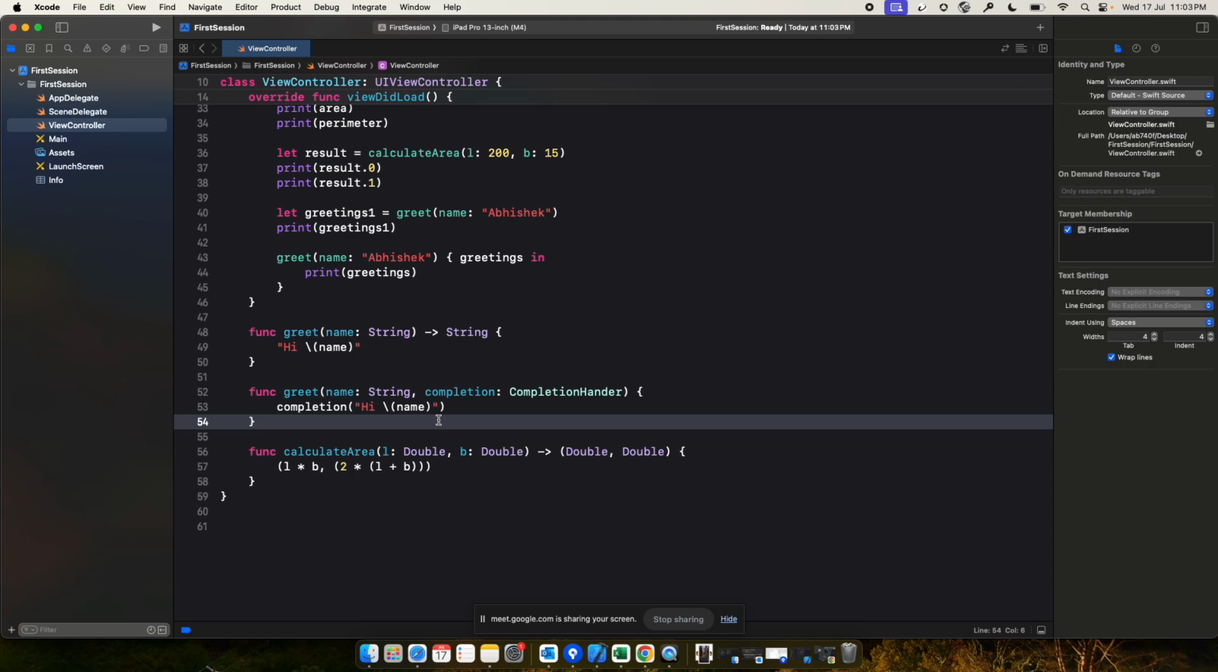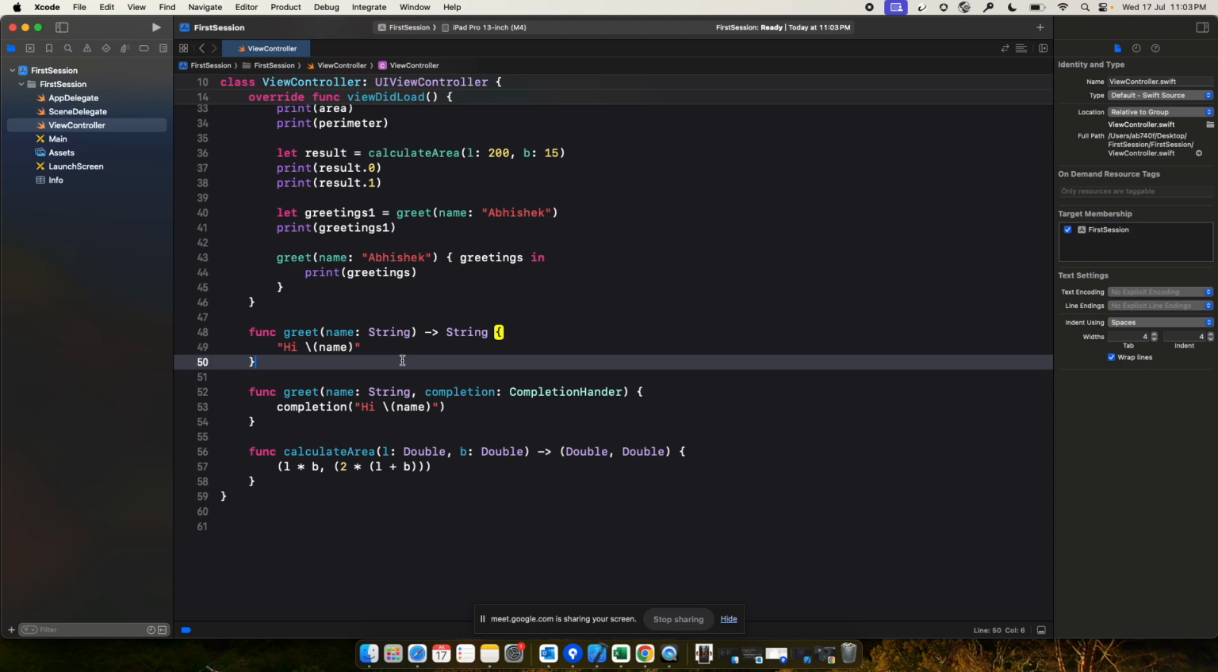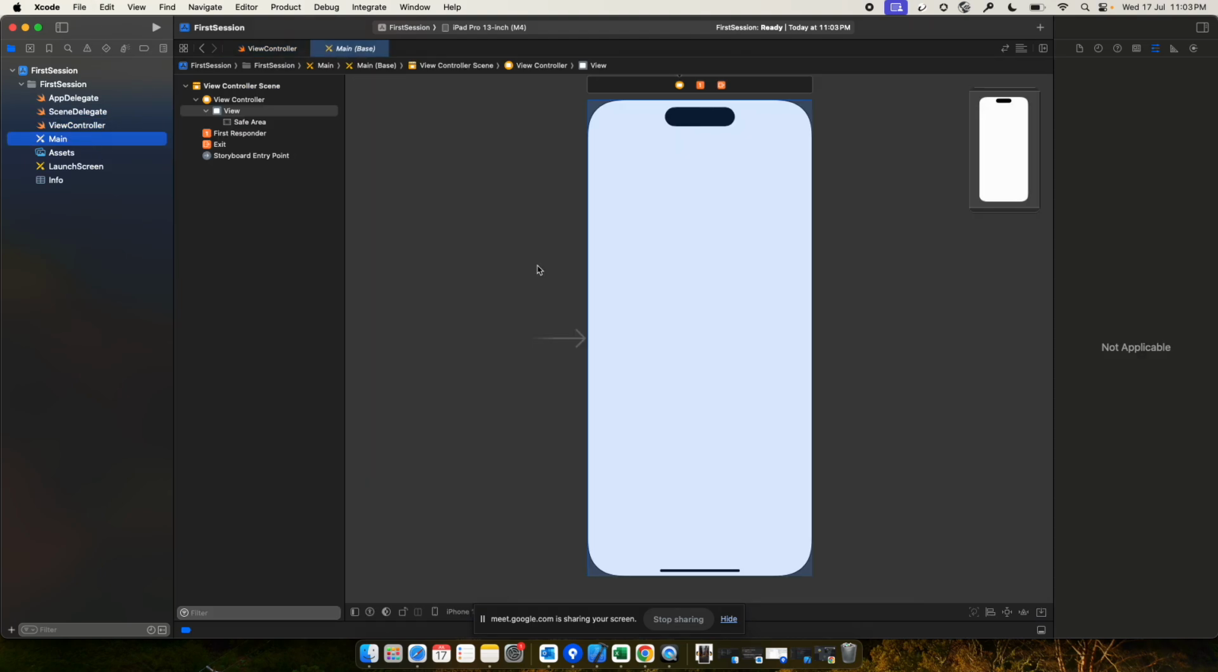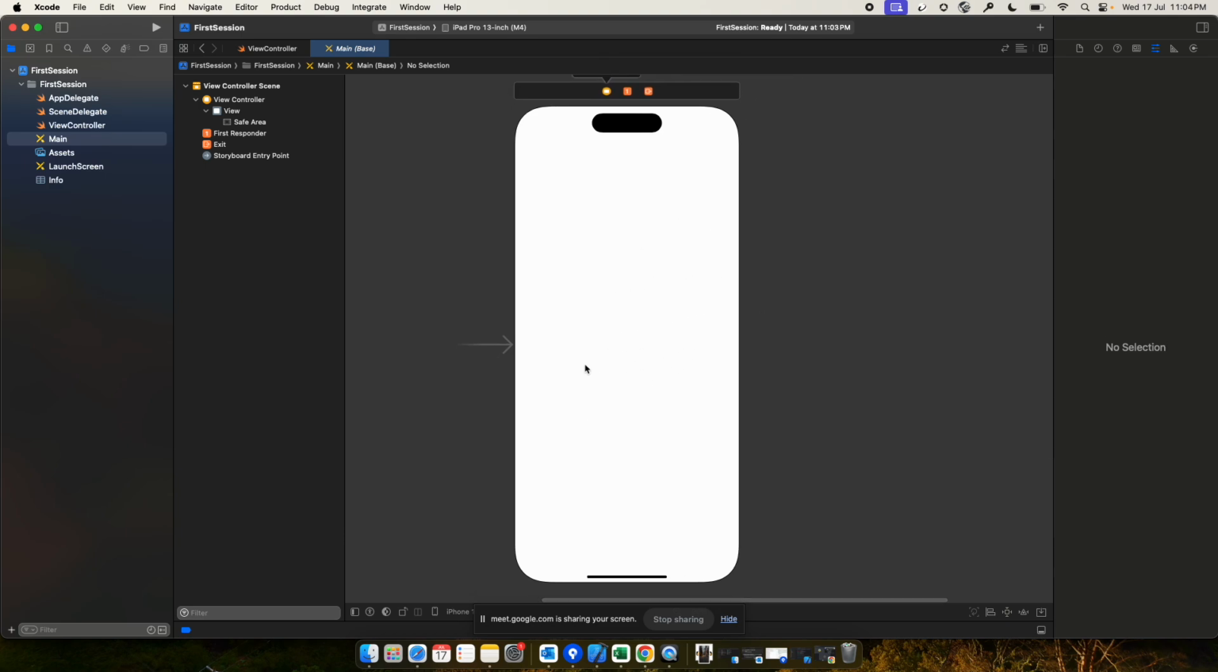Sure, Abhishek. Awesome. So maybe I'll just take some 15-20 more minutes, and I wanted to cover a little bit about UI so that you can practice a few UIs as well.